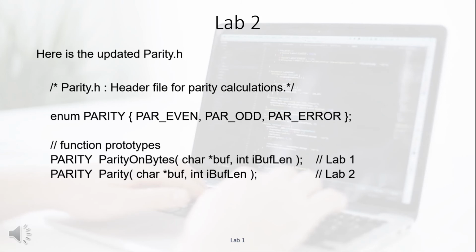So you want to update parity.h. You're going to keep the enumeration, the parity. You want to keep parity on bytes from lab 1, and parity, this is lab 2. So we want to add parity to this file, and your job is going to be to write parity.